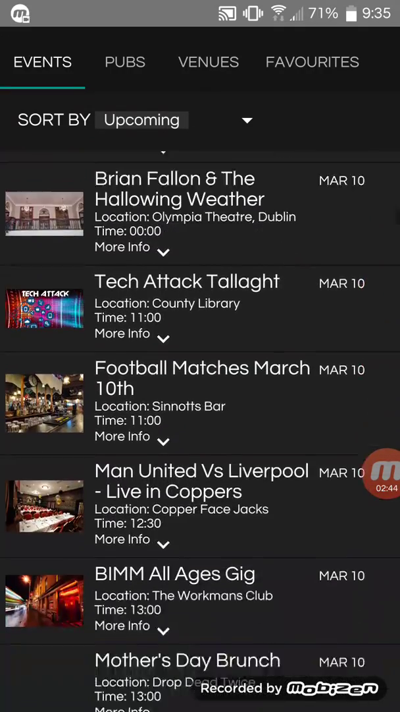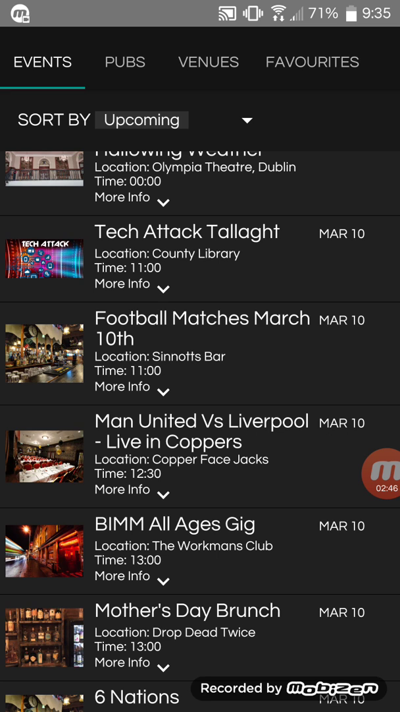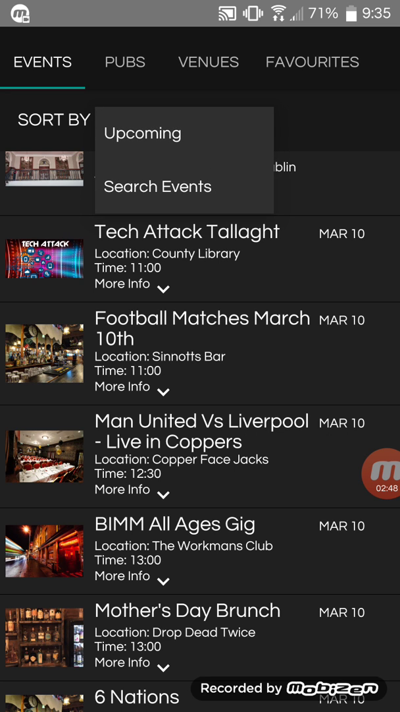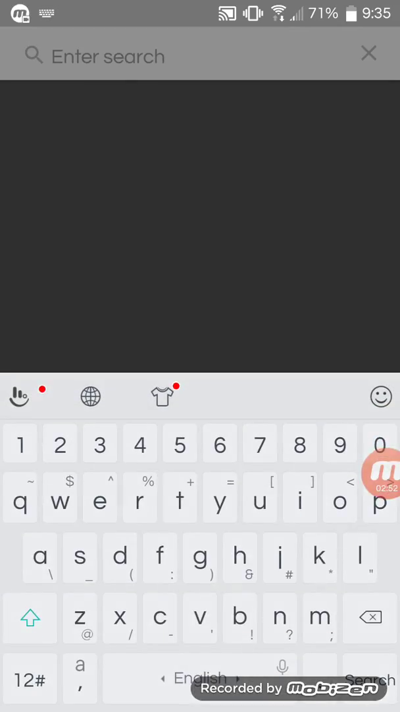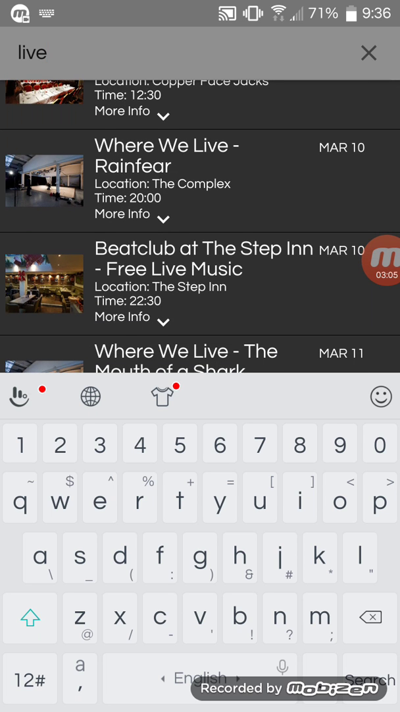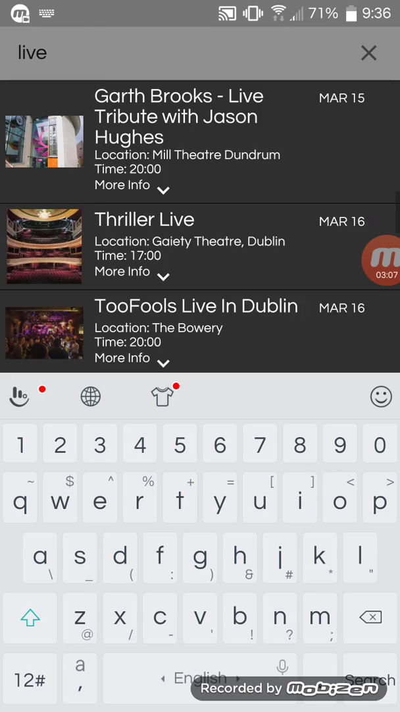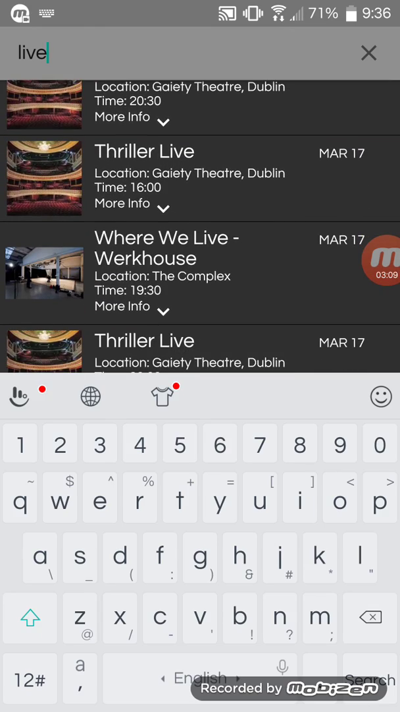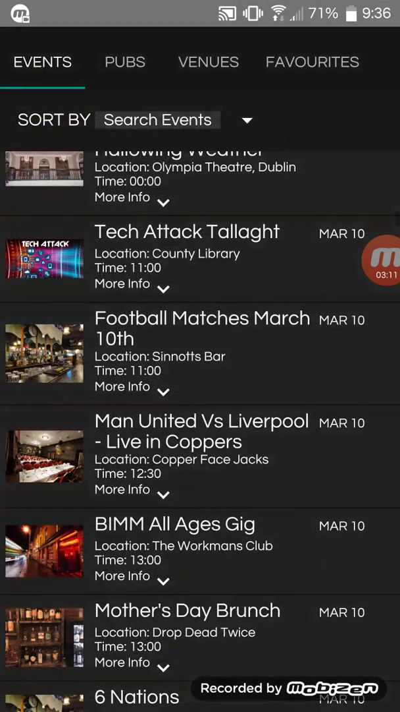So if we click on the Sort By menu, we can actually search for events. So if one, for example, searches for live music, we can just type in live, press search, and there we are. Well, we have a football match here, or where we live, and other events that just contain the word live. Then we just go back.